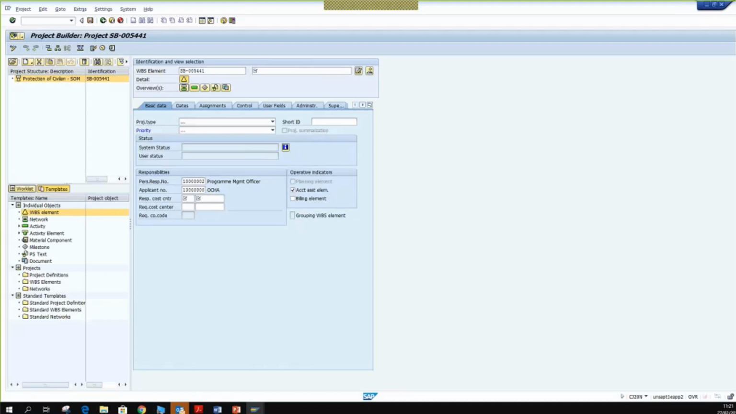You don't see anything yet, but here the screen is changing. We have a new level, WBS element. As you can see, the ID is exactly the same as the ID of the project definition. So the description is going to be exactly the same as well. And we have to populate mainly the main information that we did in the substantive project non-capital.